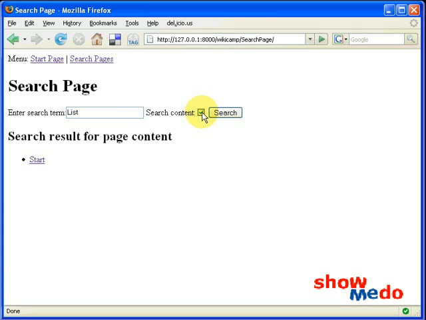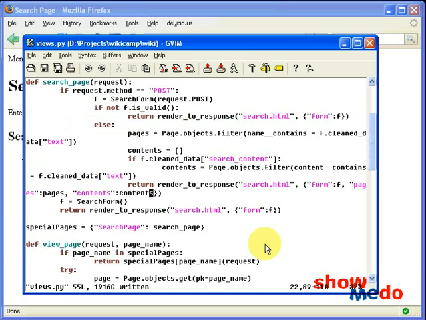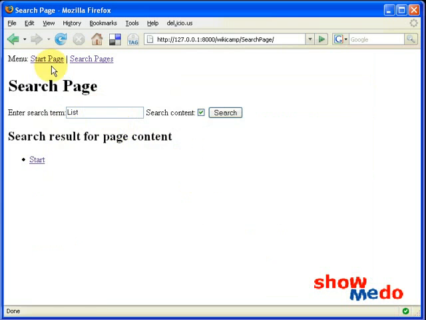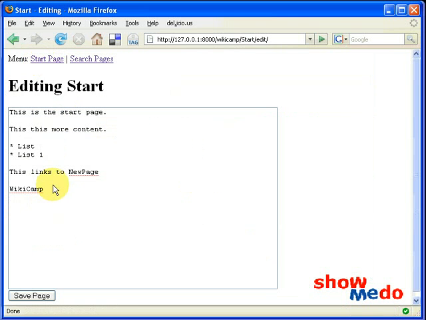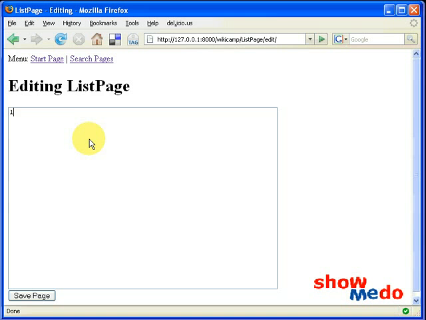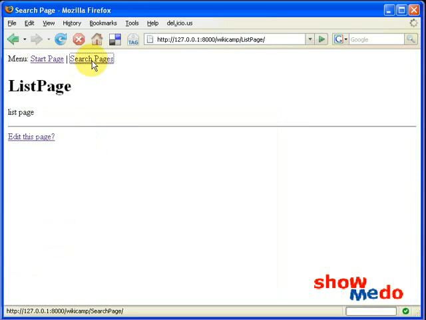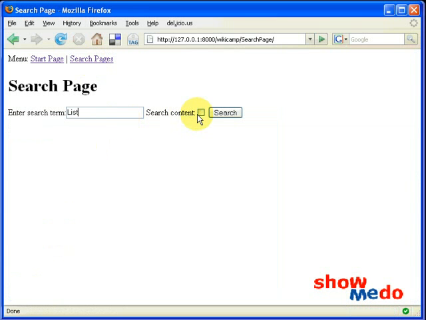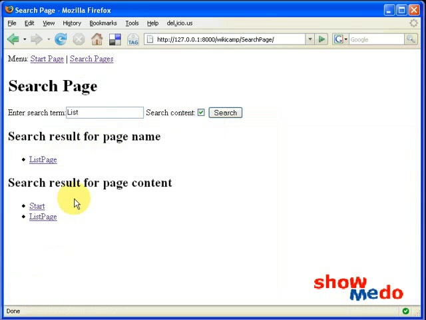If we tick this, it automatically gets converted to a boolean. So we can just say if f.cleanData search content, then add the content as well. Let's just create a new page called list page. And now let's search for list with the content, and you can see now it's resulted in a page name search as well as a content search. So that's a quick overview of Django forms.